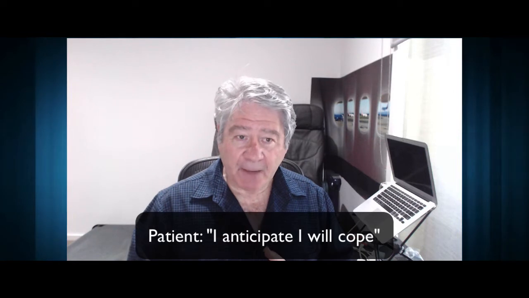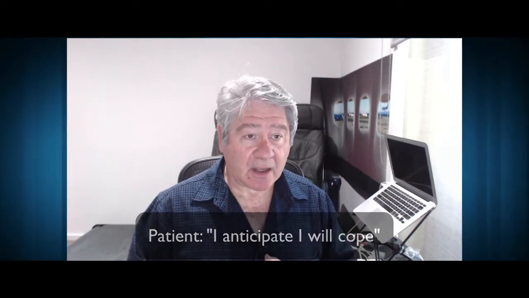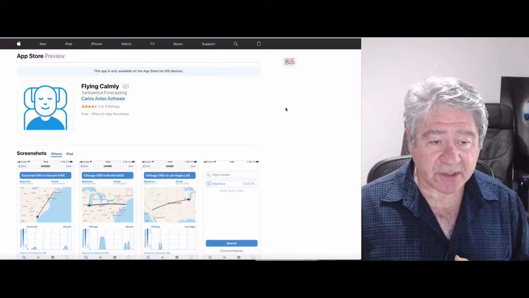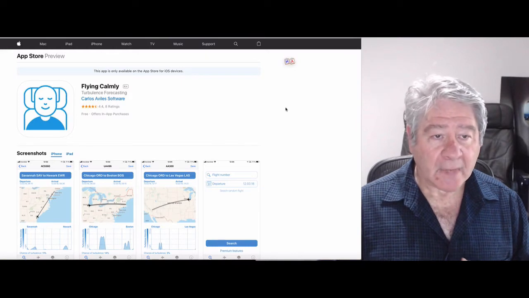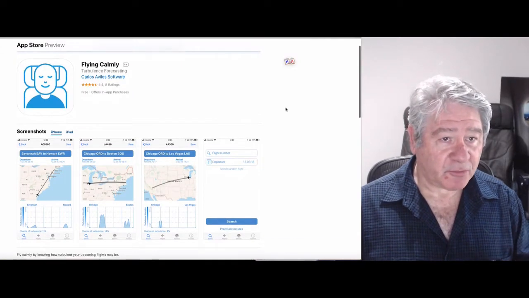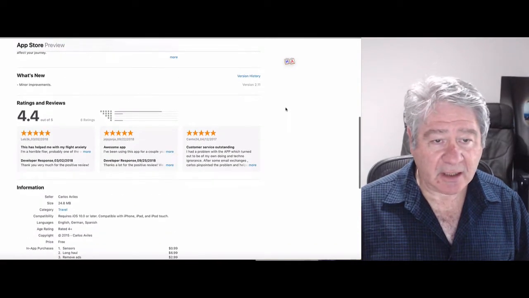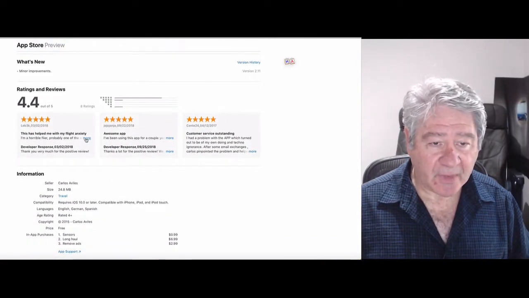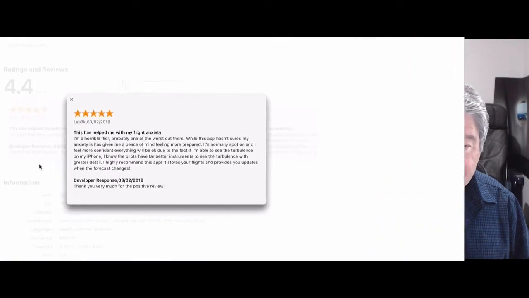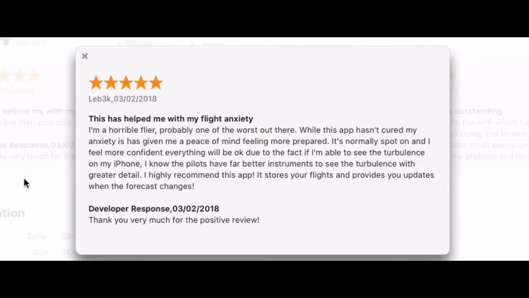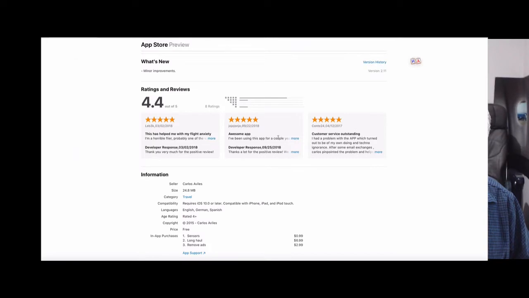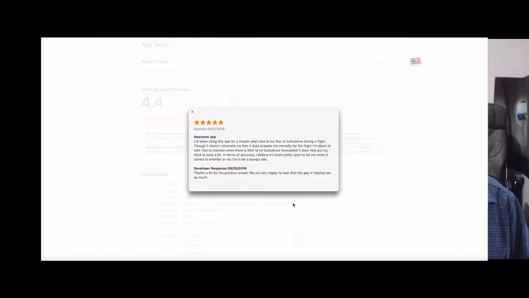If we have a look at the app, we're going to scroll down from the App Store preview, and you'll see here a couple of reviews. It gets quite high reviews, this app. If I click here, you'll see what it says. "This app helped me with my flight anxiety. I'm a horrible flyer, one of the worst out there. It hasn't cured my anxiety. It's given me peace of mind, feeling more prepared." Okay, there we go. Let's go on to this one.